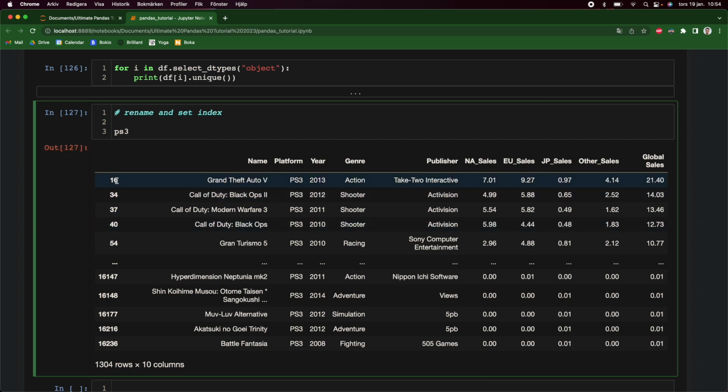So since I've sliced this out, the index is not really a range index here anymore. That's because from the original data frame, the first PS3 game had the index position of 16. So if I want to work with this data frame and only analyze PS3 games, then maybe I want to reset the index. So reset index.